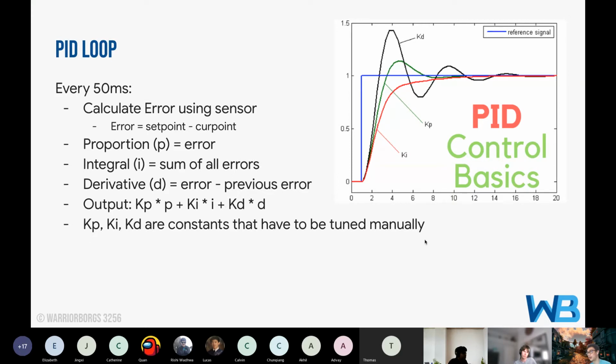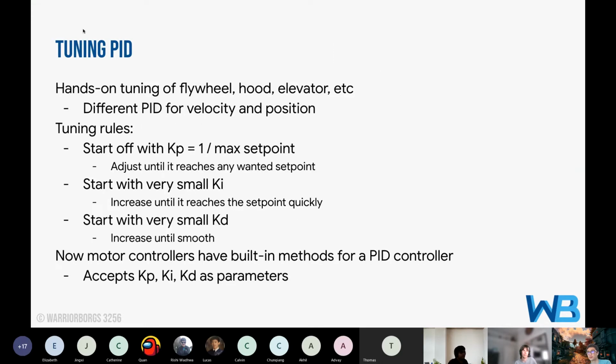And these constants have to be tuned manually depending on what motor you're using. It's going to be different for each mechanism. So tuning PID is, as we said, going to be different, and we use PID for all of our motors, I think. We use it for our flywheel, our hood, our elevator if we had one, etc. And with PID, you have to remember you're going to be tuning a different PID for velocity and position, or for every different variable that you want to be controlling.